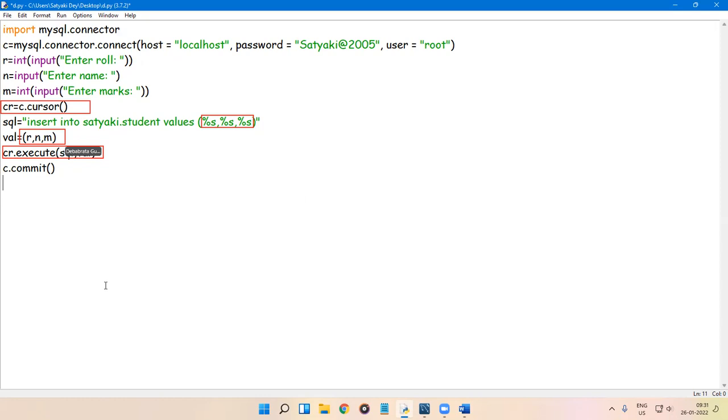So in the next statement, we are writing that our main query will be SQL, this one, and it will be filled up by val. So val is basically a list. So the main syntax will be SQL, and it will be filled up by val. If you check the SQL query, it is similar to this: insert into Satyaki student values and the specific values.